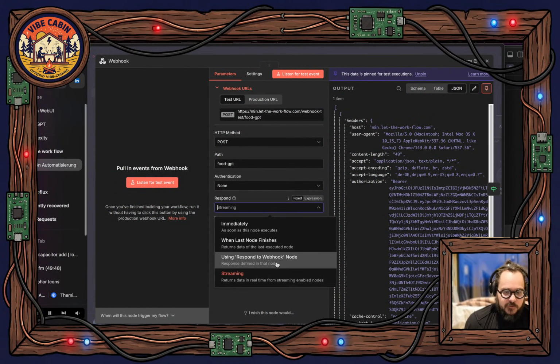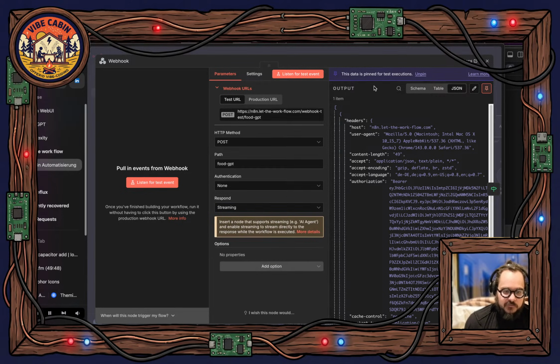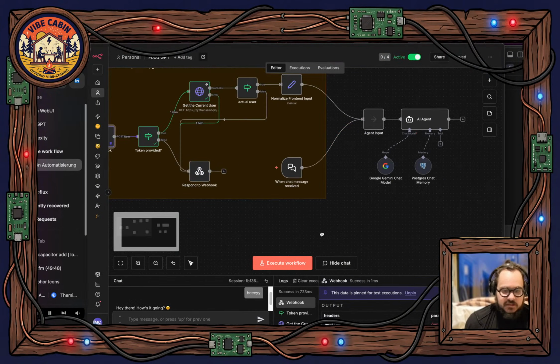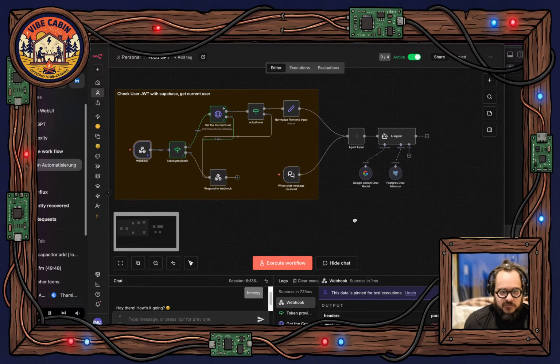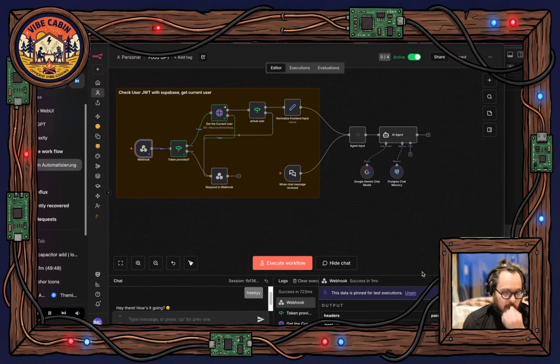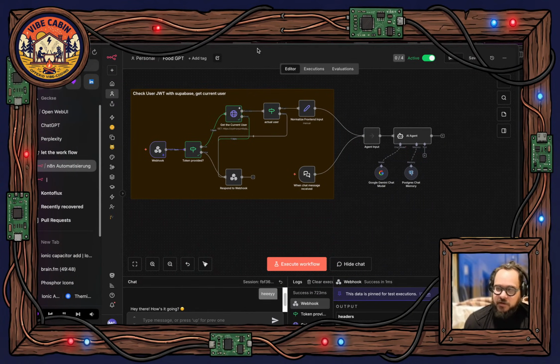I have a couple of respond to webhook nodes for the errors, and I have streaming. I haven't tried this yet. Let's see. If everything works fine, we should see our tokens. Let's go back to our actual application.